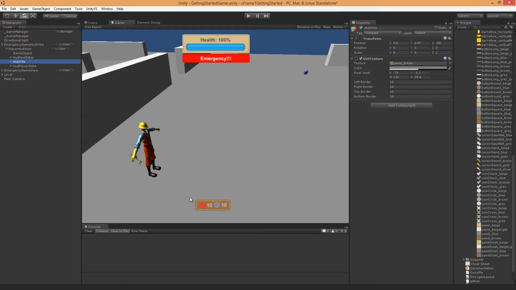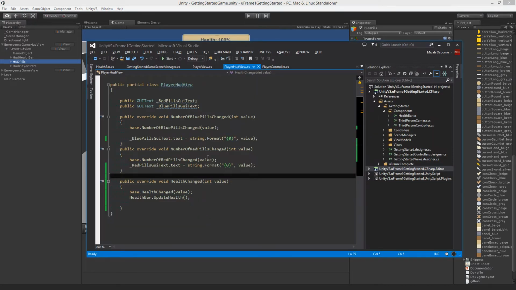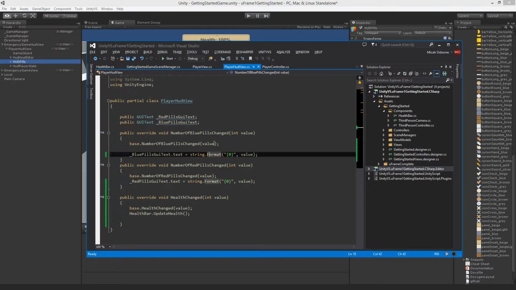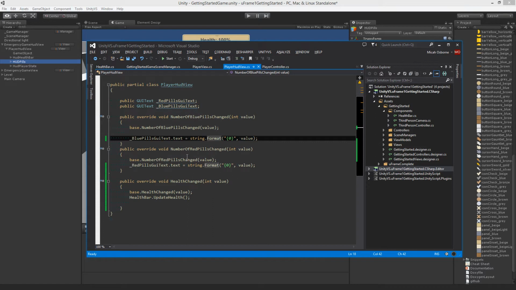And I added this HUD pills right here and just converted it to numbers and added two little icons to indicate. Makes it feel a little bit more like a HUD than just text. So what I ended up doing is on the number of pills changed on the string format, I just took away the other text there. So we get just a number. So if you want to change that, it's in the player HUD view.